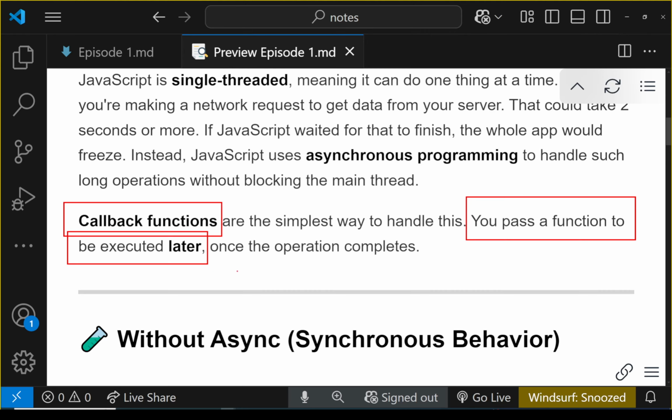I'm going to talk about that. I mean, this is the first episode, right? The first episode is about doing some asynchronous programming with callback functions.